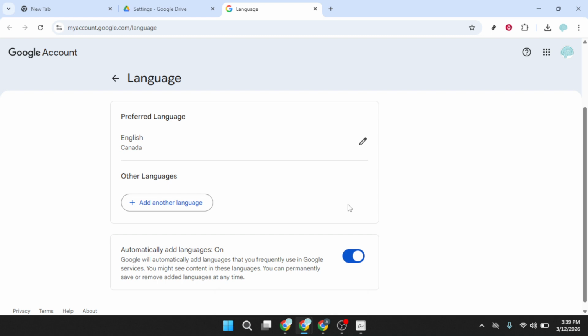When you're finished, go back to your Drive tab. You may notice the language experience is more consistent right away. If not, a quick page reload will reflect the change. From now on, menus, suggestions, and document tools in Drive should align with your chosen language without pulling in the ones you removed. And that's all there is to it.